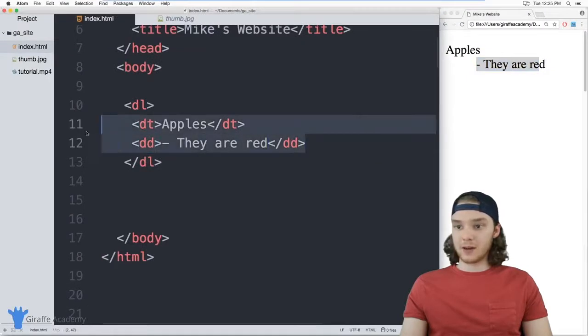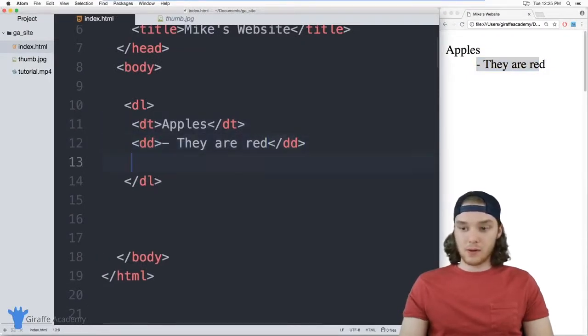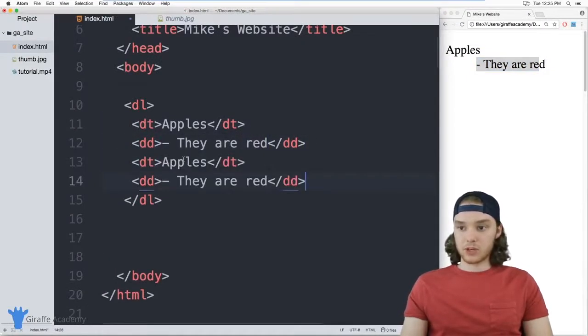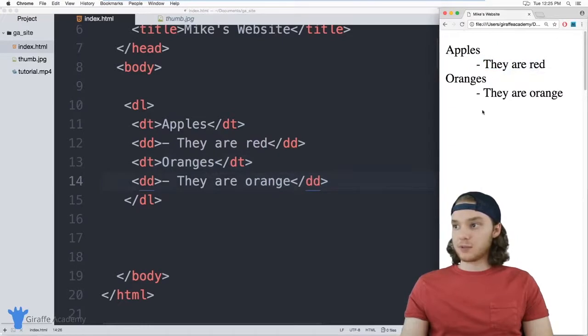So I could add in another one for, like, oranges, and we'll have a couple different items with descriptions. So this can be kind of useful if you want to have list items that have descriptions.